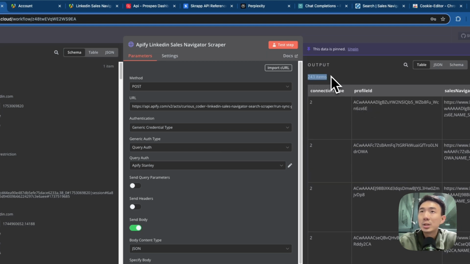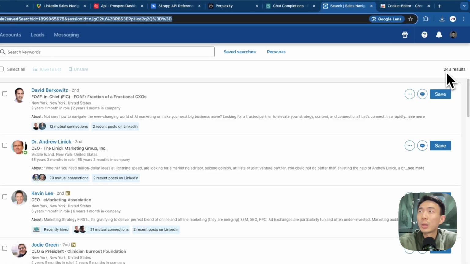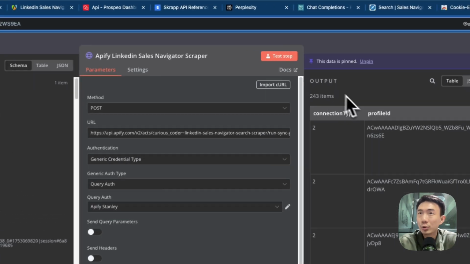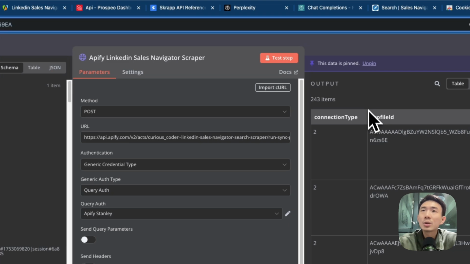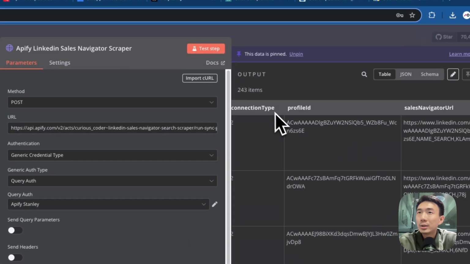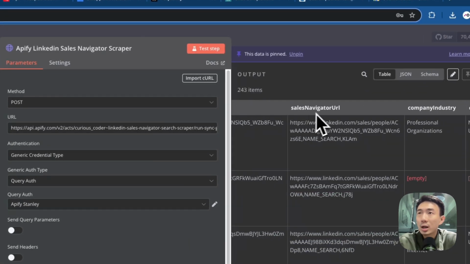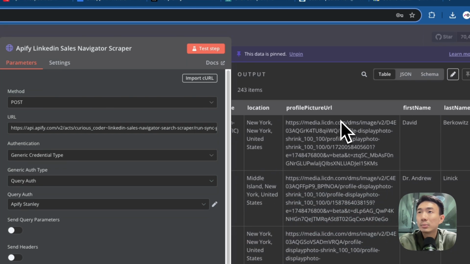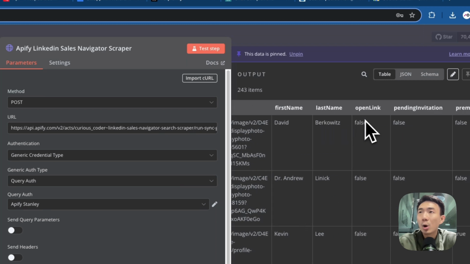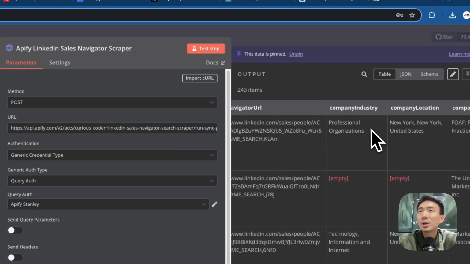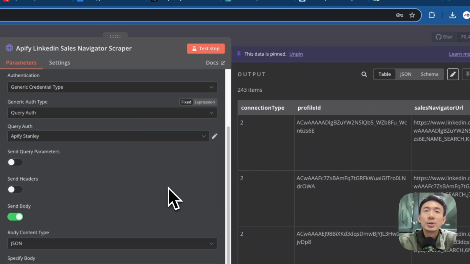You can see the output, the search result: we got 243 results from the Sales Navigator. We got the 243 result items here. So we have successfully scraped the LinkedIn Sales Navigator with this Apify tool, or what they call an Actor. As you can see, connection type, profile ID, Sales Navigator URL, company industry, company location, company name, job title, location, profile picture URL, first name, last name, open link, pending invitation, premium, saved, viewed, profile URL. These are the fields that we can scrape from this Actor, from this tool.